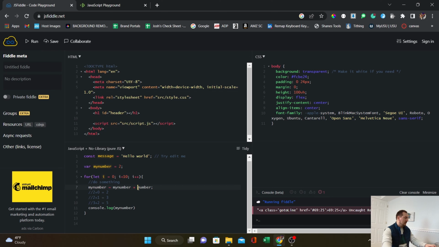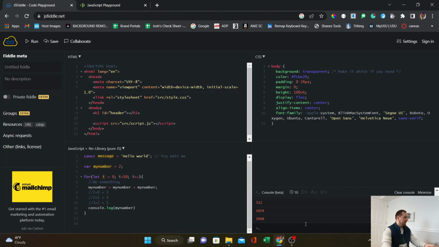Ooh, did it not like it? Oh, it's called my number. That's right. So clear console. Right, I can add my number to it, and it's basically like it's squaring it every time, and it's increasing it and turning it into its square, so it exponentially gets bigger.